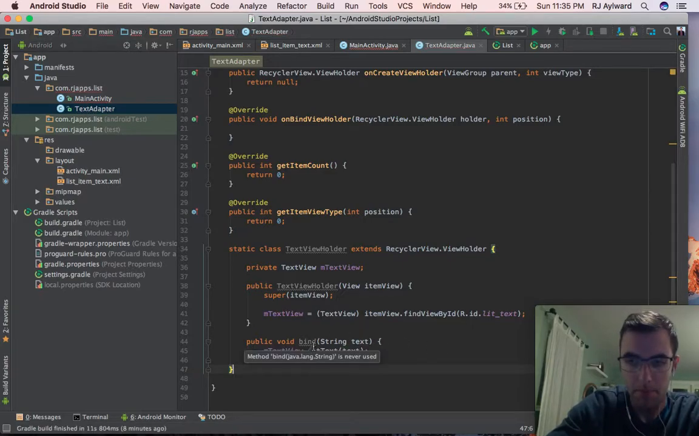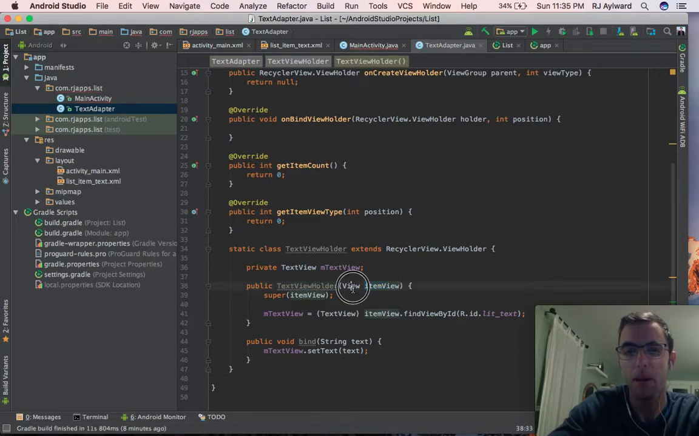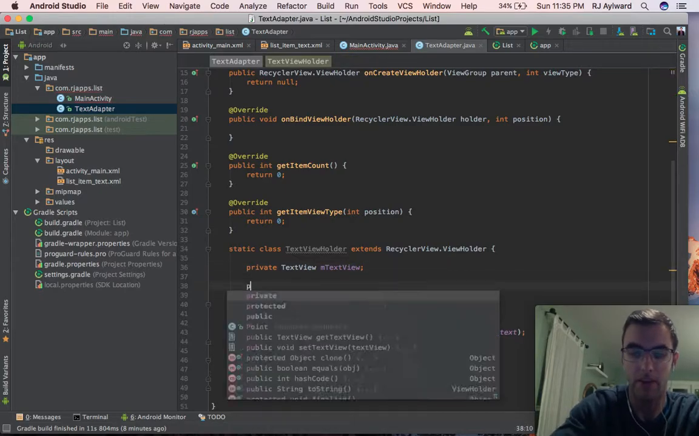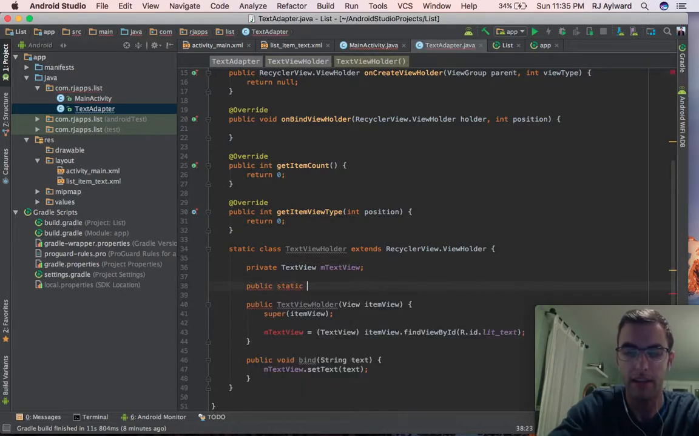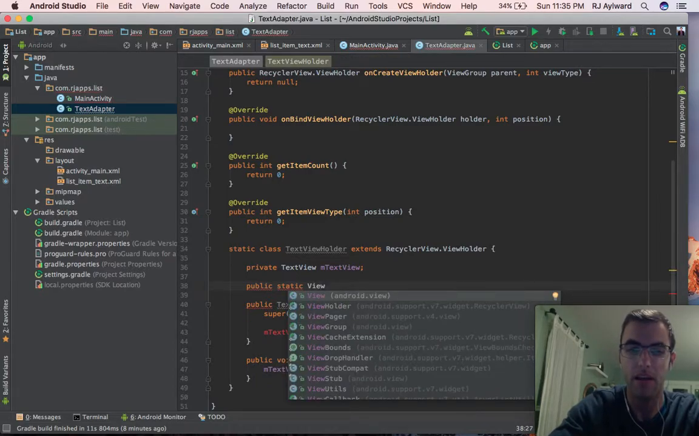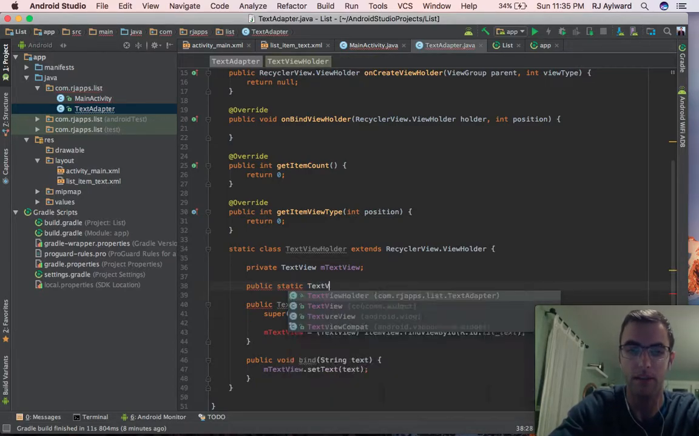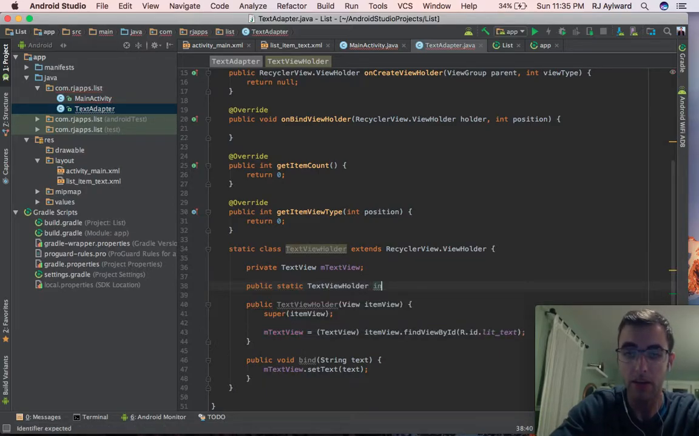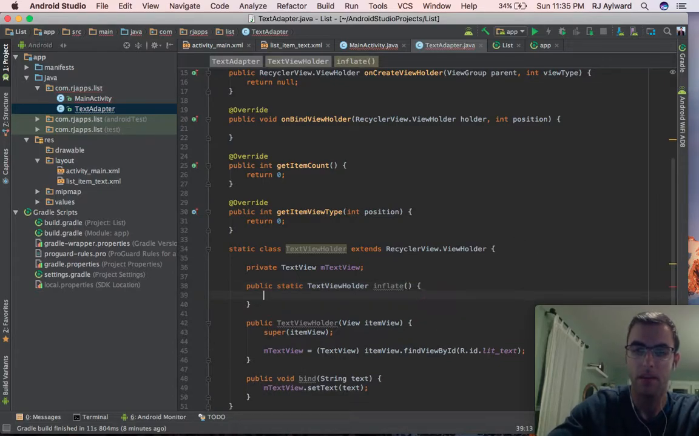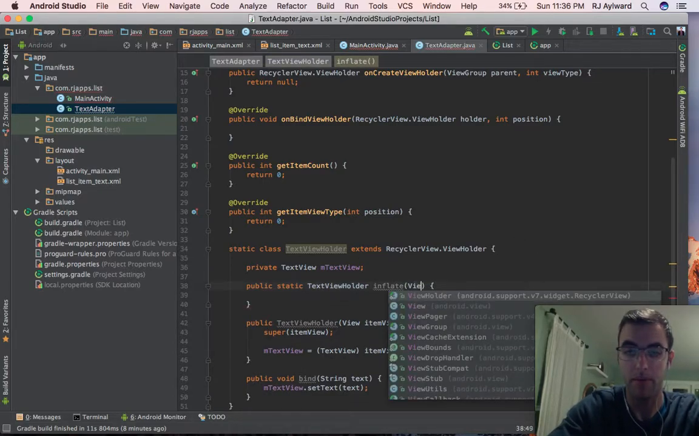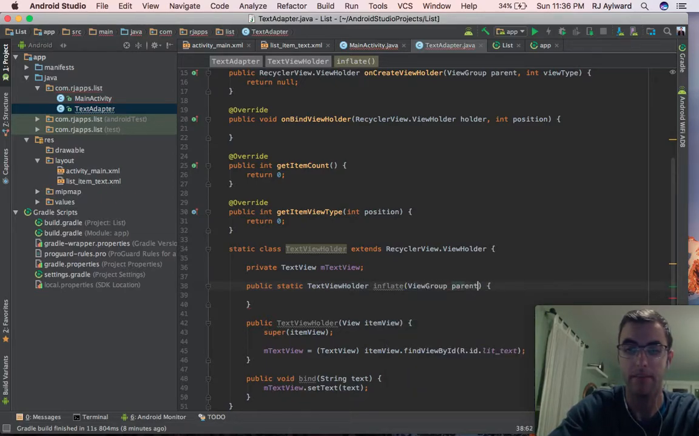Okay, so now we have this method bind. We haven't really associated our view holder with our view that we want it to have. So this is what I like to do. This is a pattern I follow. I create a public static method which creates an instance of the view holder we're using. So TextViewHolder. And I call it inflate, and you'll see why in a minute. And this inflate method has one parameter. It's a ViewGroup parent. And you'll see ViewGroup parent is the same thing we get in onCreateViewHolder.